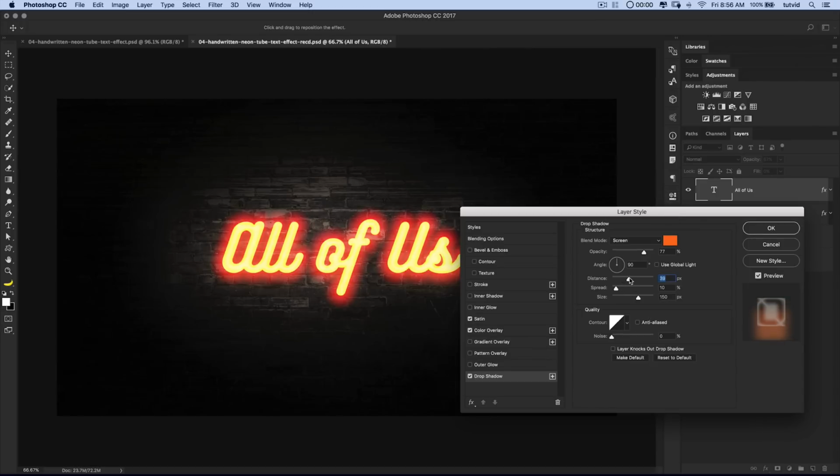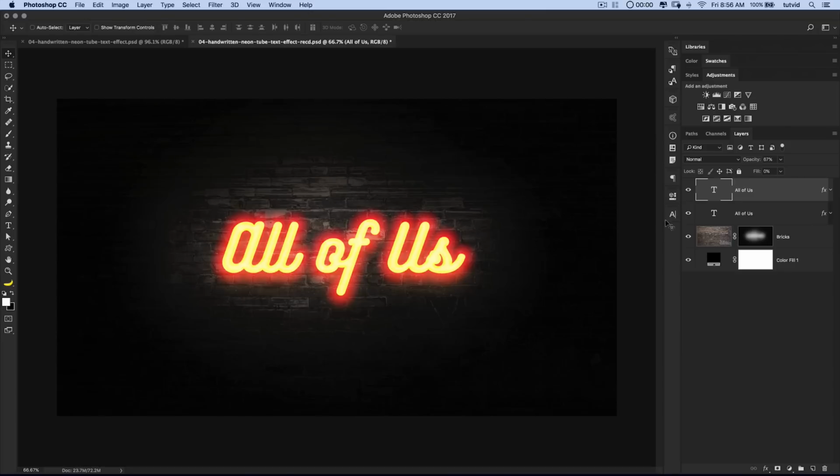And maybe what I'll do is increase the distance a little bit more. Maybe push the distance out to about 50. Looks good. Hit OK. And you can see now we've really pulled together our neon effect. We've got a little bit more of a glow coming off of it.